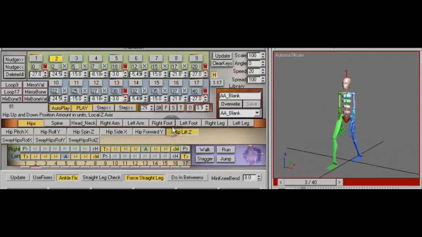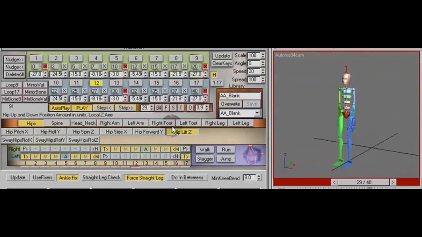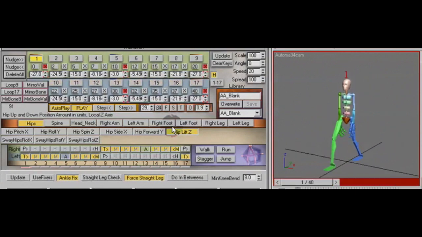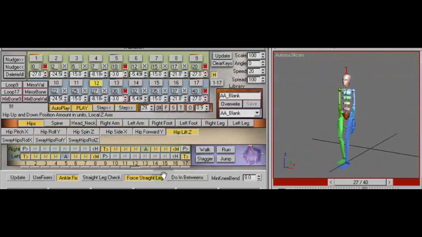So let's review the Walkatron system, the Walkatron editor, and we'll just go through and make a crazy walk cycle, and then later on you'll see me use this in the procedural walking system. So let's start by loading up AA blank.